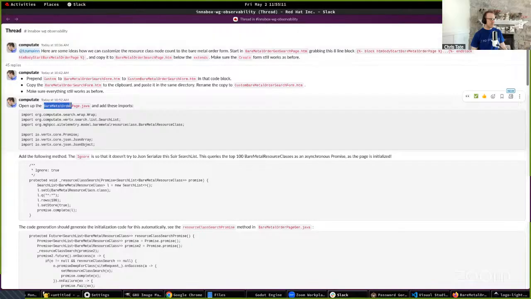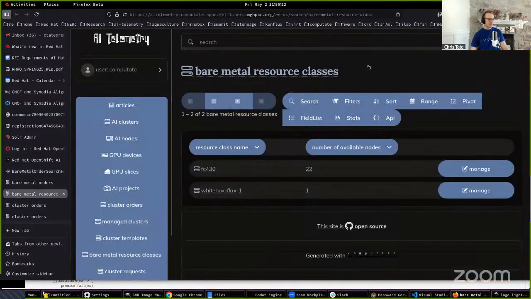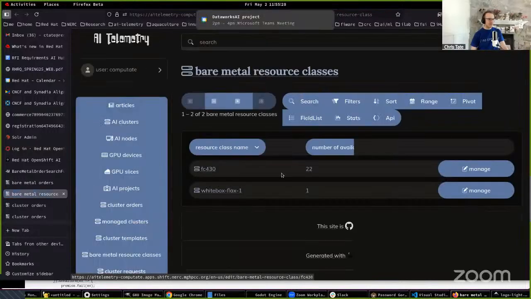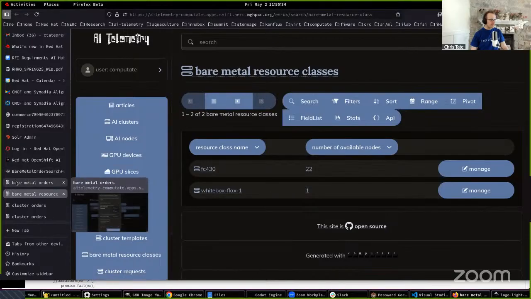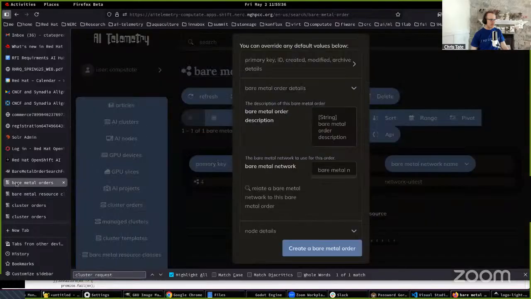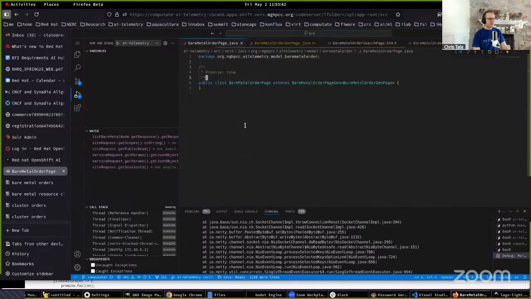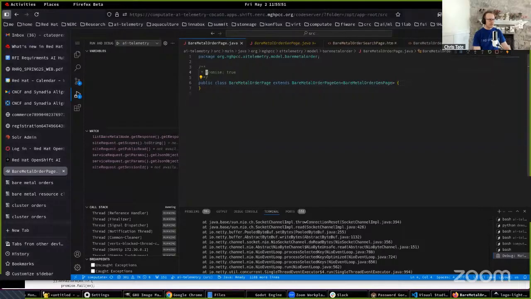Okay, now we're going to customize some Java because we need to do a search for bare metal resource classes to list. If you look at the bare metal resource classes, there are 2 of them: FC430, and there's 22, and then whitebox flex 1. I open up this bare metal order page.java, and then we're going to put some imports in that we're going to use.